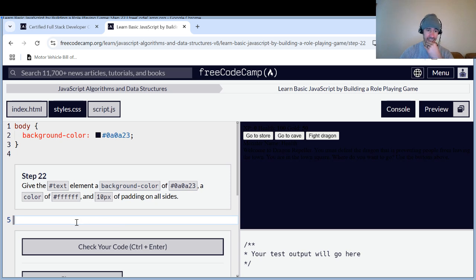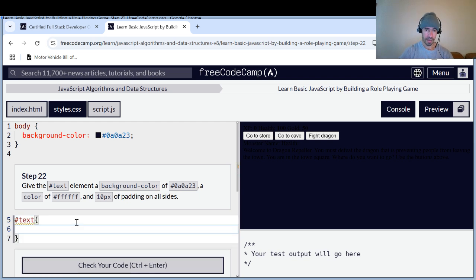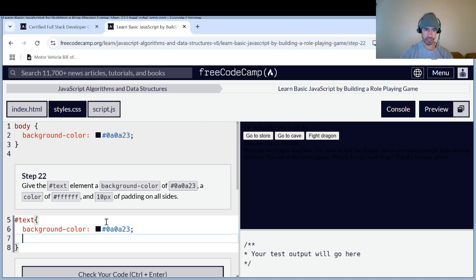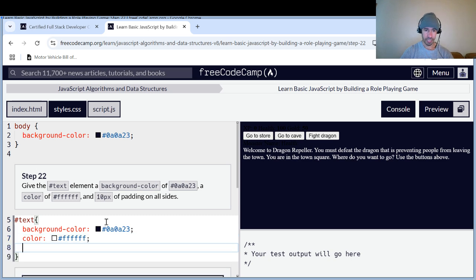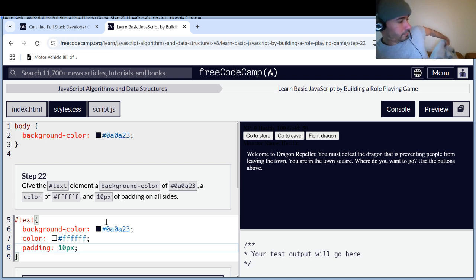I give the text element a background color of the same thing. It's the same thing, yeah. A color of, okay, 1, 2, 3, 4, 5, 6. Is it 6? Yep. And then padding. Padding on all sides. Got you. 10px. And that should be it.